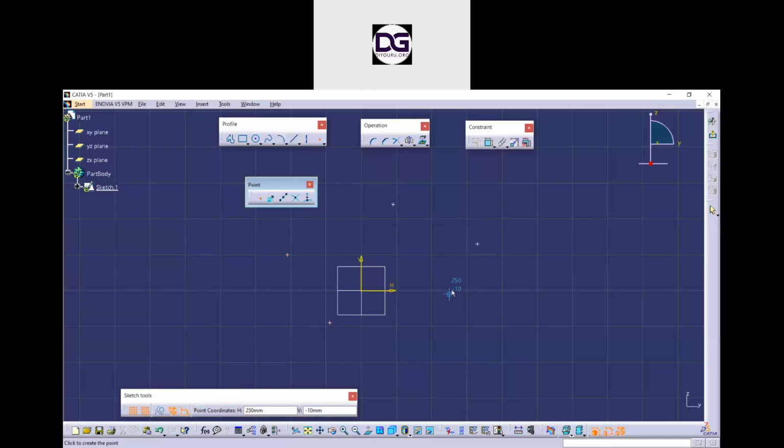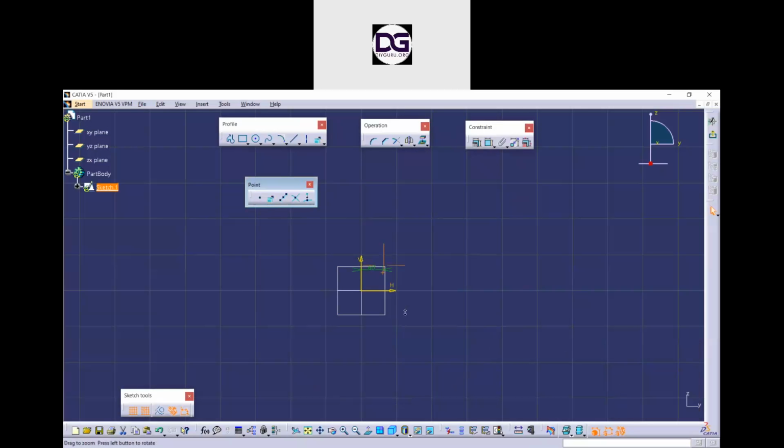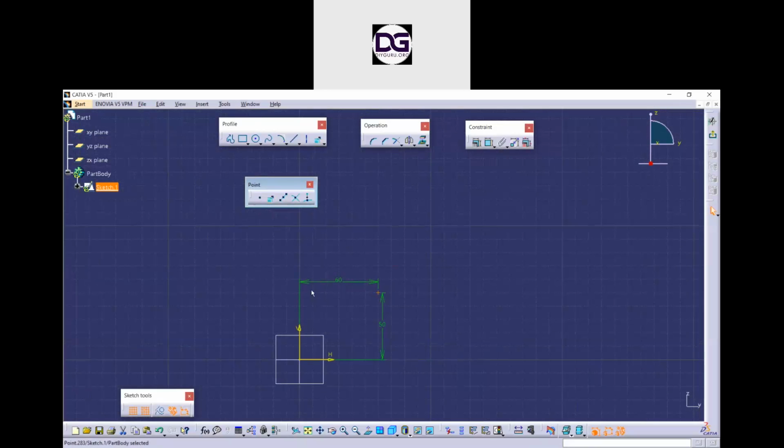I want a point on the horizontal axis, I can place it. I want a point on the vertical axis, I can have it. I want a point on the origin, let's click it. You have points all over there. Next is the point by using coordinates. As the name suggests, we need to define the distance from the horizontal axis and from the vertical axis. Let's say 60 from the horizontal axis and 50 from the vertical axis. So here you can see 60 from the horizontal distance and 50 from the vertical distance.